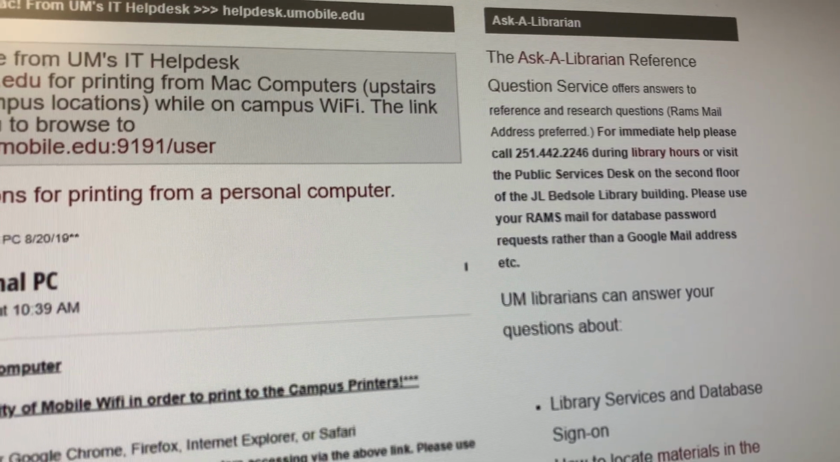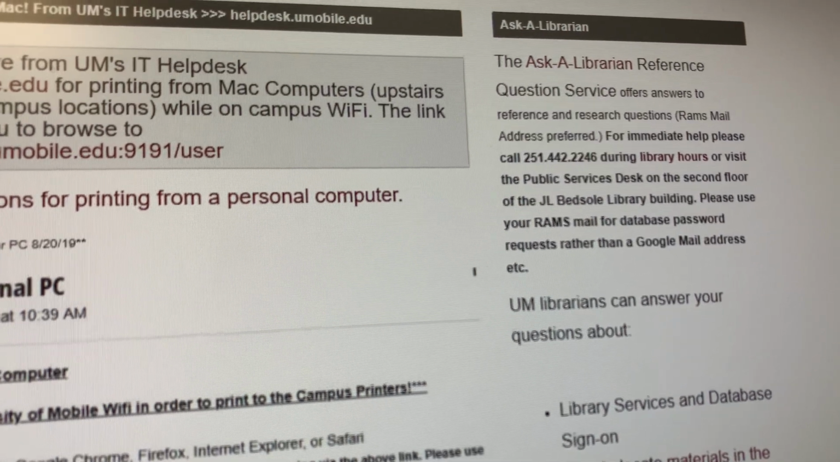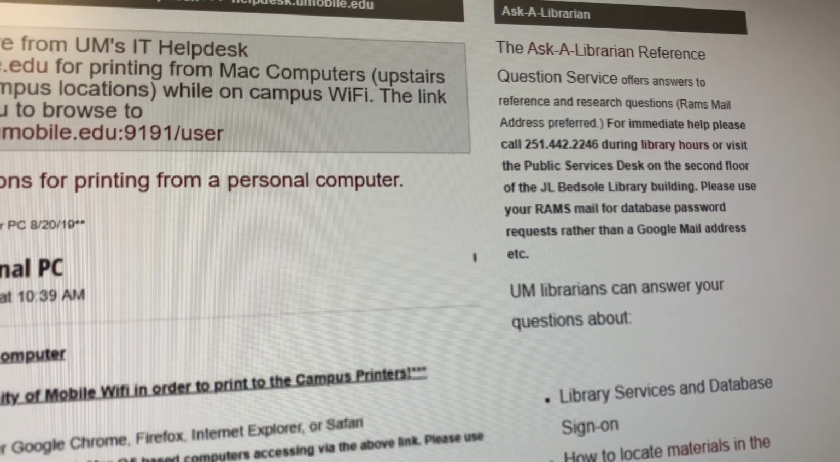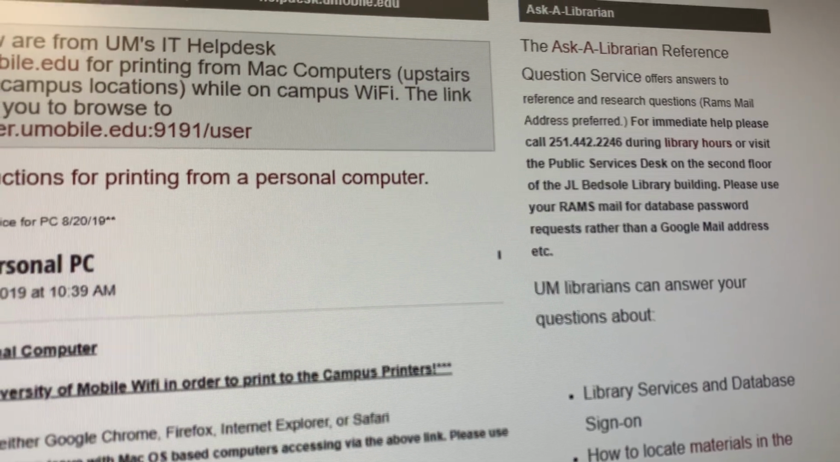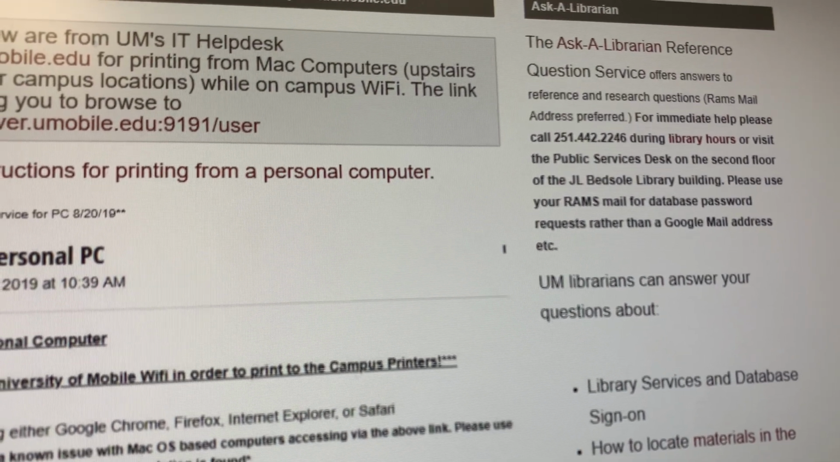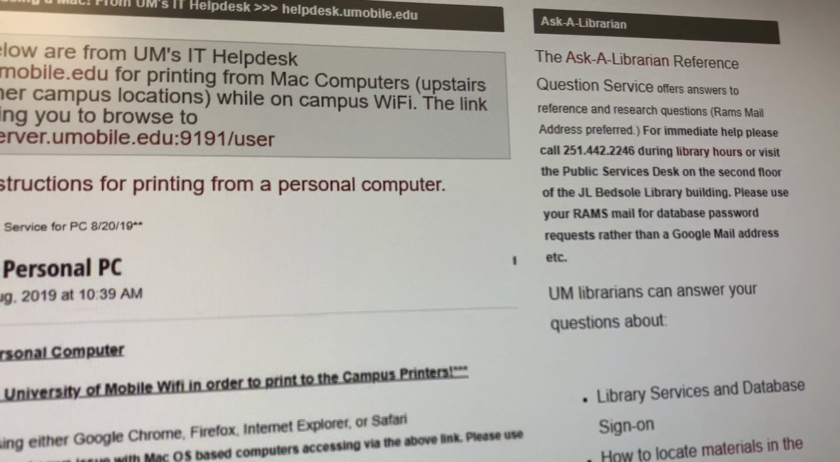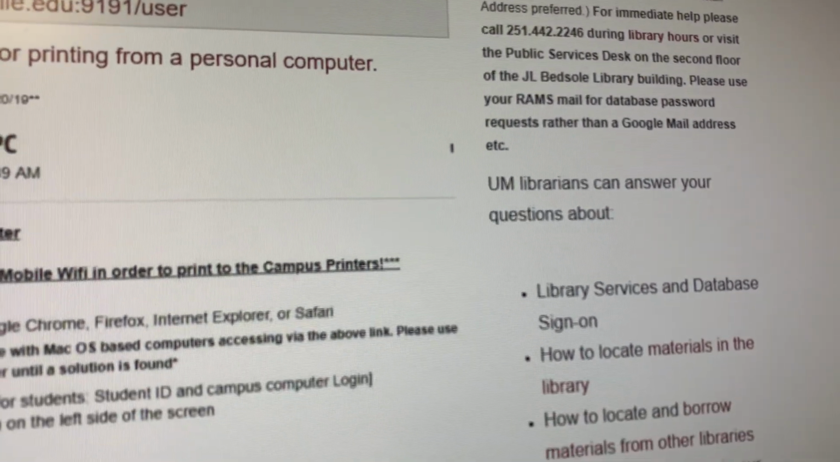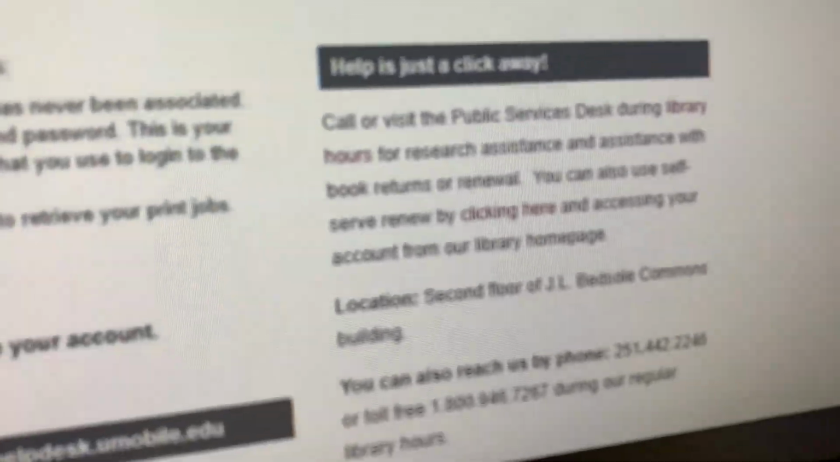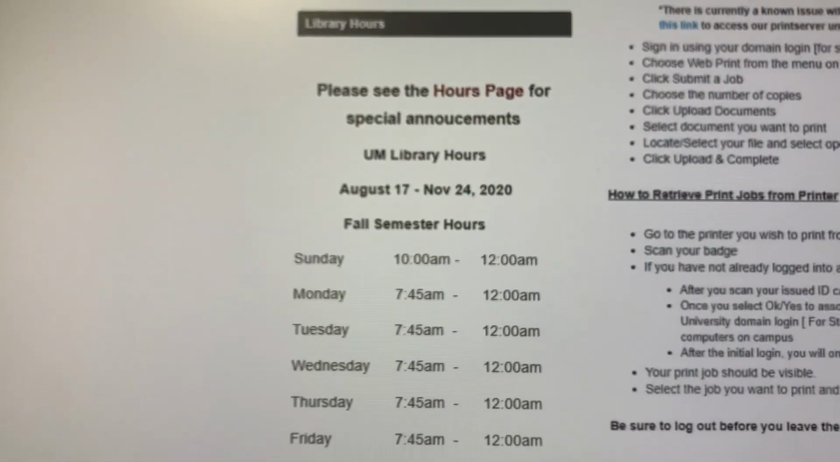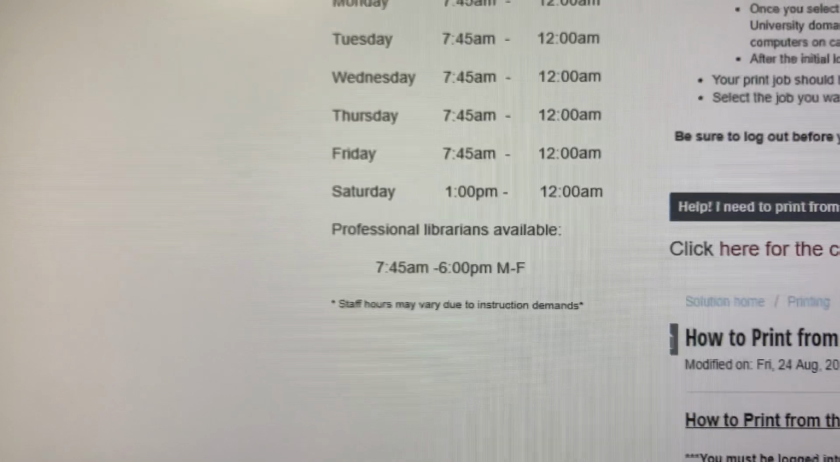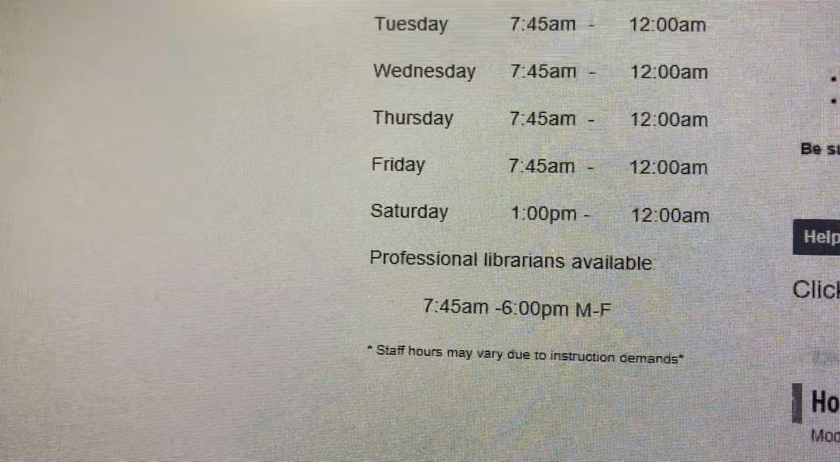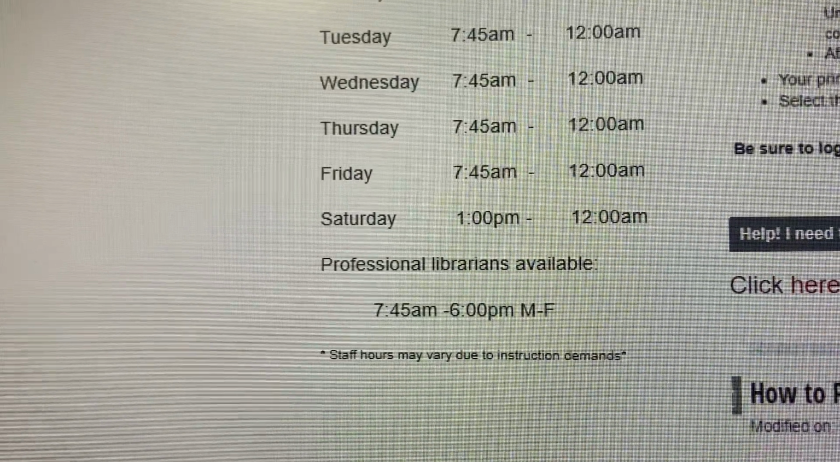If you click on that hyperlink, it's going to take you to a form to fill out, and it comes to me as an email. Please put your RAMS email in because if I'm at home working, I have to authenticate you as a student before I can give out certain information. But I don't have to do that if there's a RAMS mail. Also, there is our phone number on how to reach us. And we do have librarians usually available 7:45 in the morning, sometimes 8 in the morning, until 6 p.m.